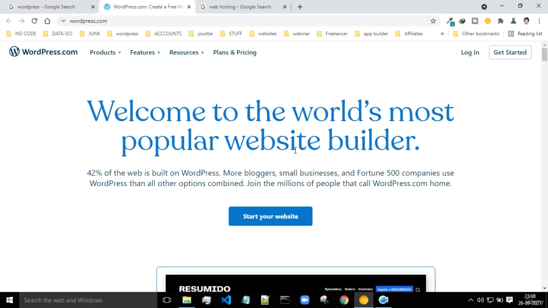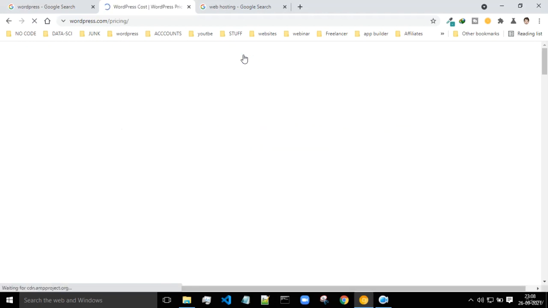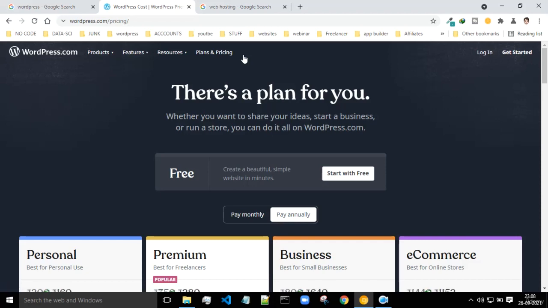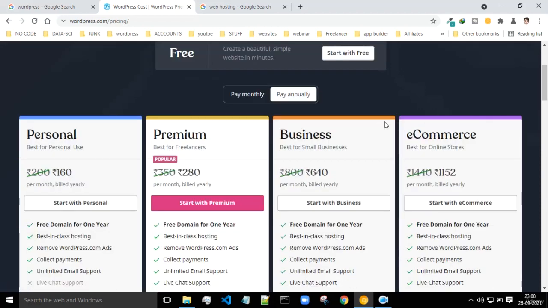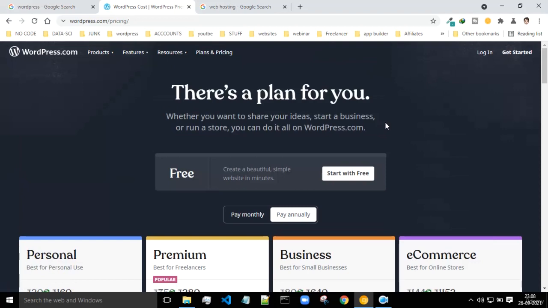Now next comes the plans and pricing. If you really want to become a web developer, then first of all, you should take one domain name, and second, you should have a web hosting.